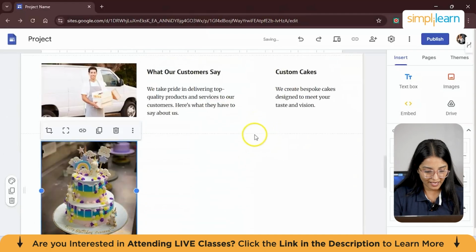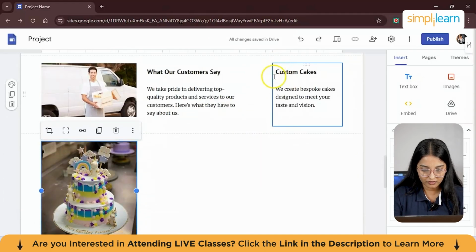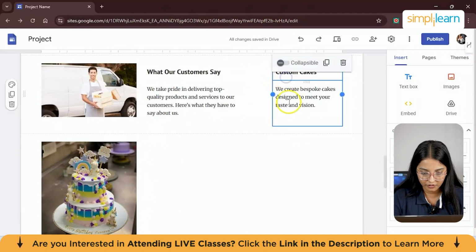I think this is actually collapsing here. So we'll just put this particular text box and we'll just shift it down so that it looks a bit better.